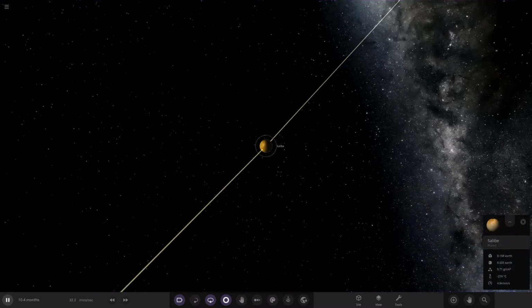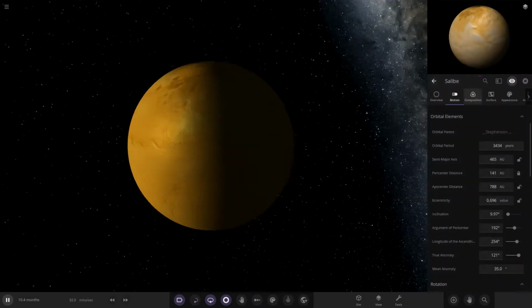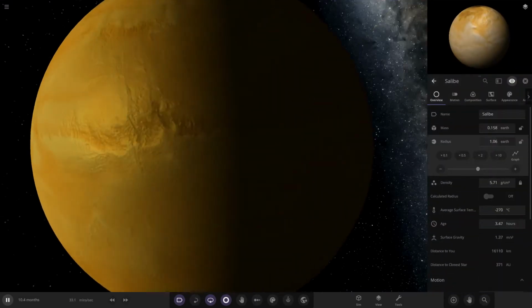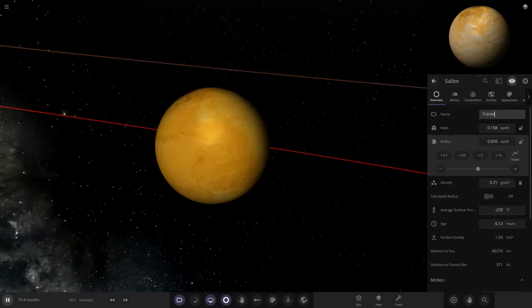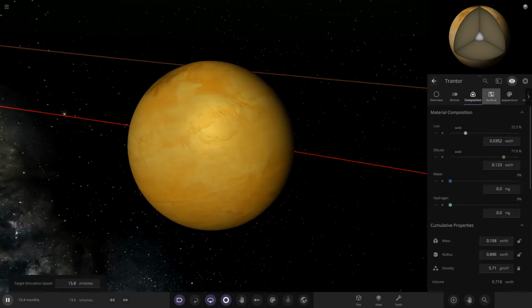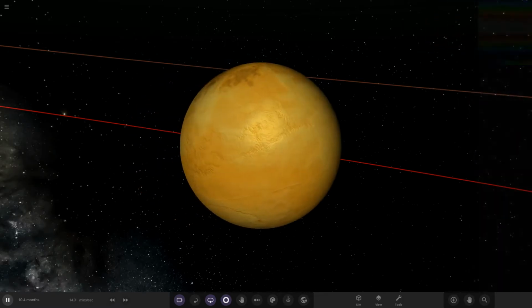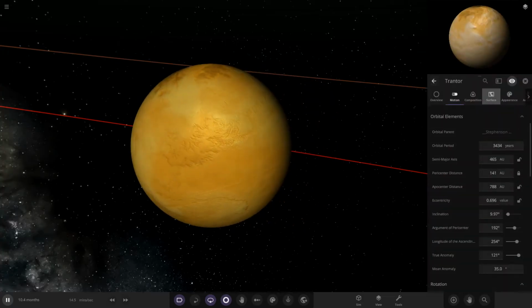So let's go down to you. Right, how are we doing? So I want you bigger for a start. So go over, about the size of a super Earth. Yep, there you go. Need to give it its name, Trantor. Right, slow it down. First of all, we need to obviously colonize it. So we need to get it to a good setup.